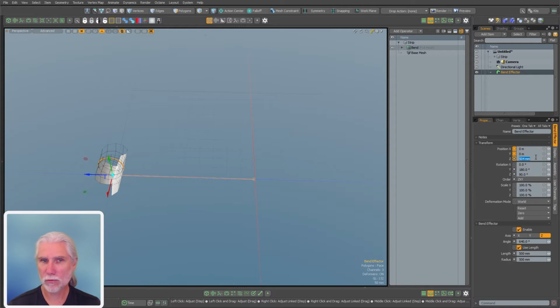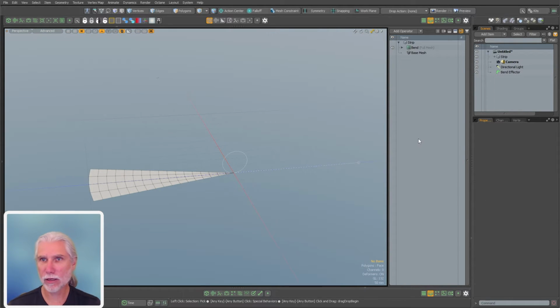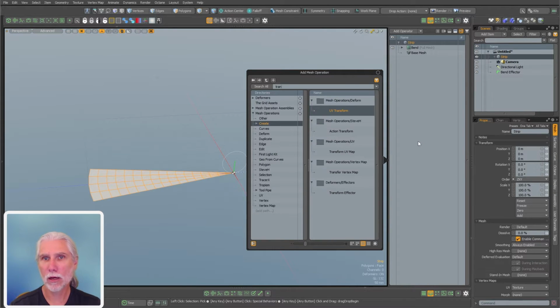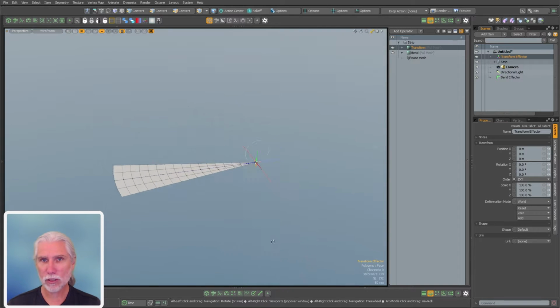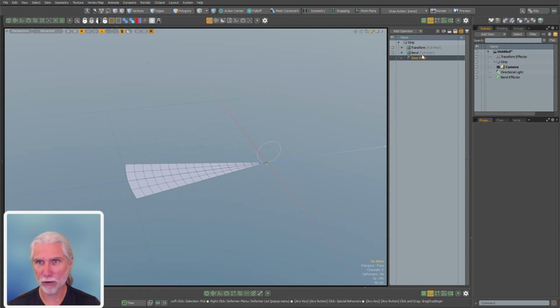And whoops, at 0. And then let's add a transform effector. So tab, and then transform. We want the transform effector down there at the bottom. As usual, the icons are Warren's icon kit. They're just awesome. Everybody in MODO should get it. And the transform effector, I'm just going to turn off bend for now, right?